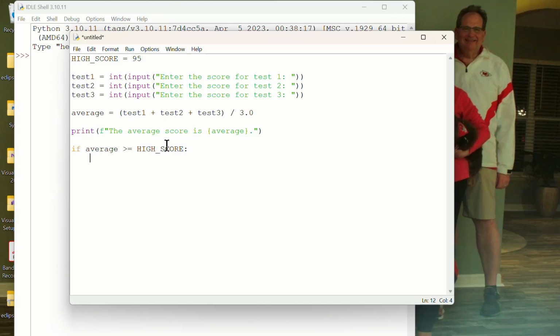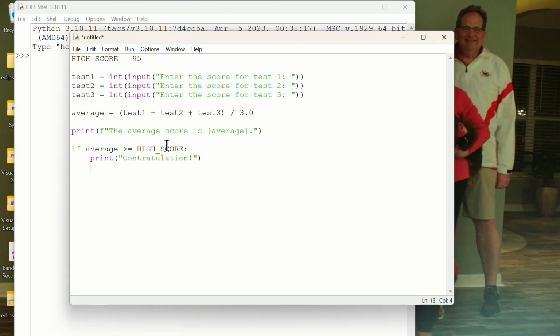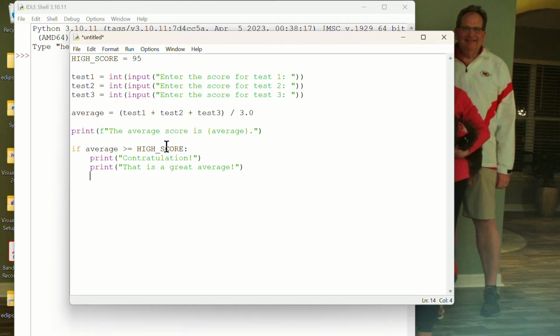colon, then what we want to do is we want to print an exclamation point in there. Then we're going to do 2 lines, print. Okay, so there we go.